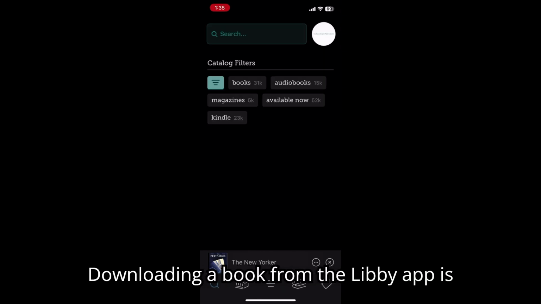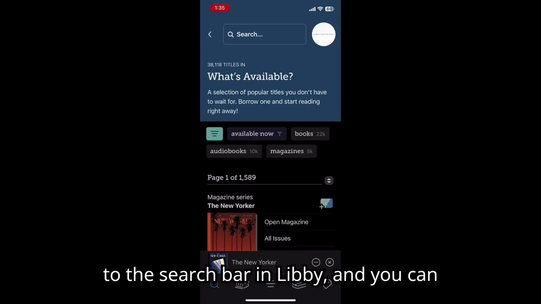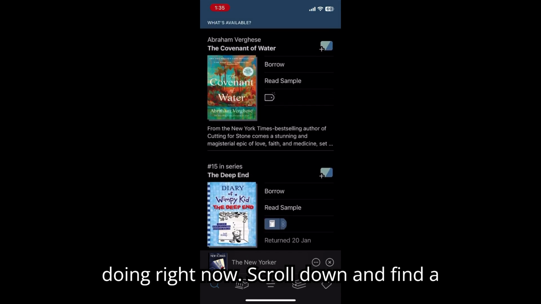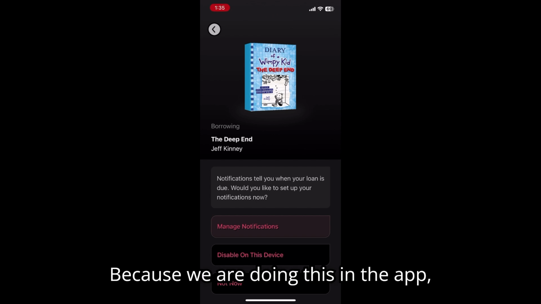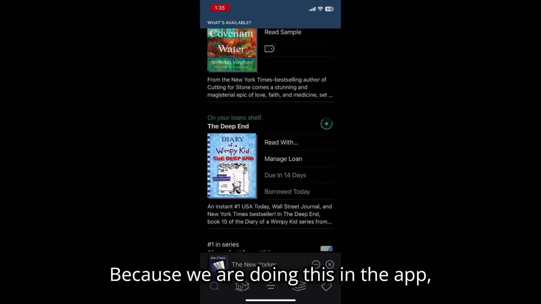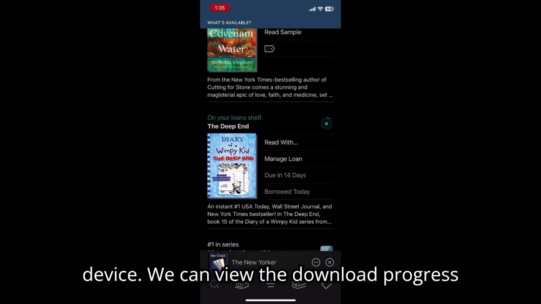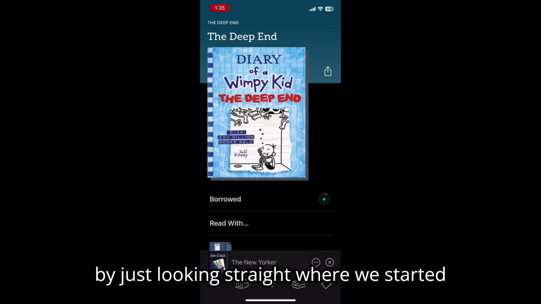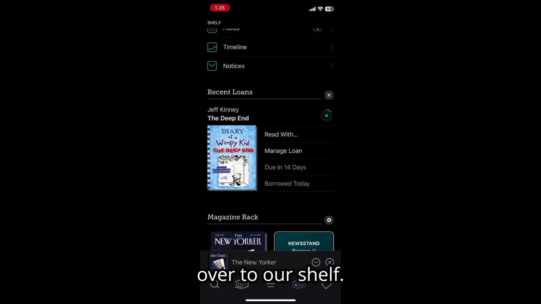Downloading a book from the Libby app is very simple. You'll start by navigating to the search bar in Libby, and you can look at all available books like I'm doing right now. Scroll down and find a book you like, and then click Borrow. Because we are doing this in the app, Libby will automatically begin downloading this book to our personal device. We can view the download progress by just looking where we started to download the book, or we can navigate over to our shelf.